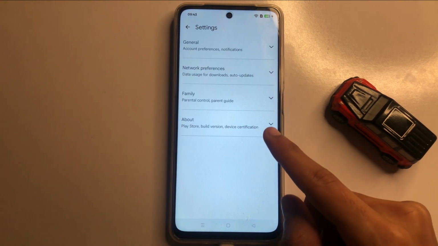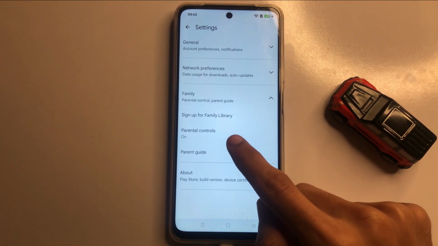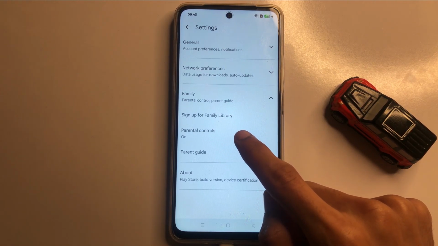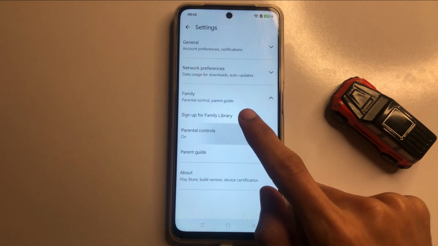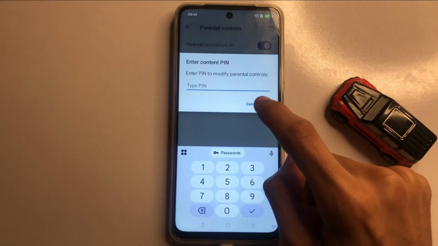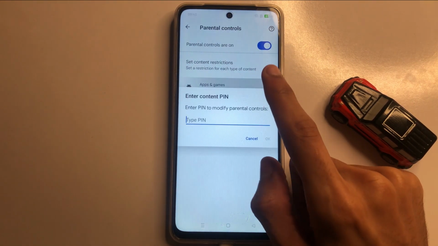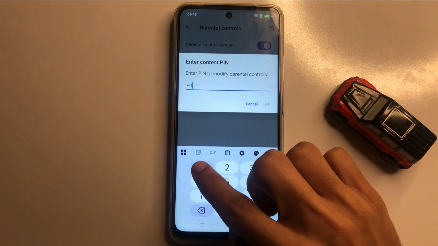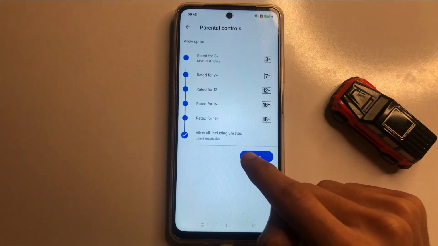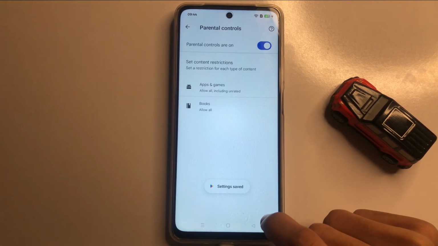Now in settings you will see, click on family. Now here you will see, click on parental control. So first of all turn on this button. So after turning on this button click on apps and games. So enter password you will see. So after click on save.